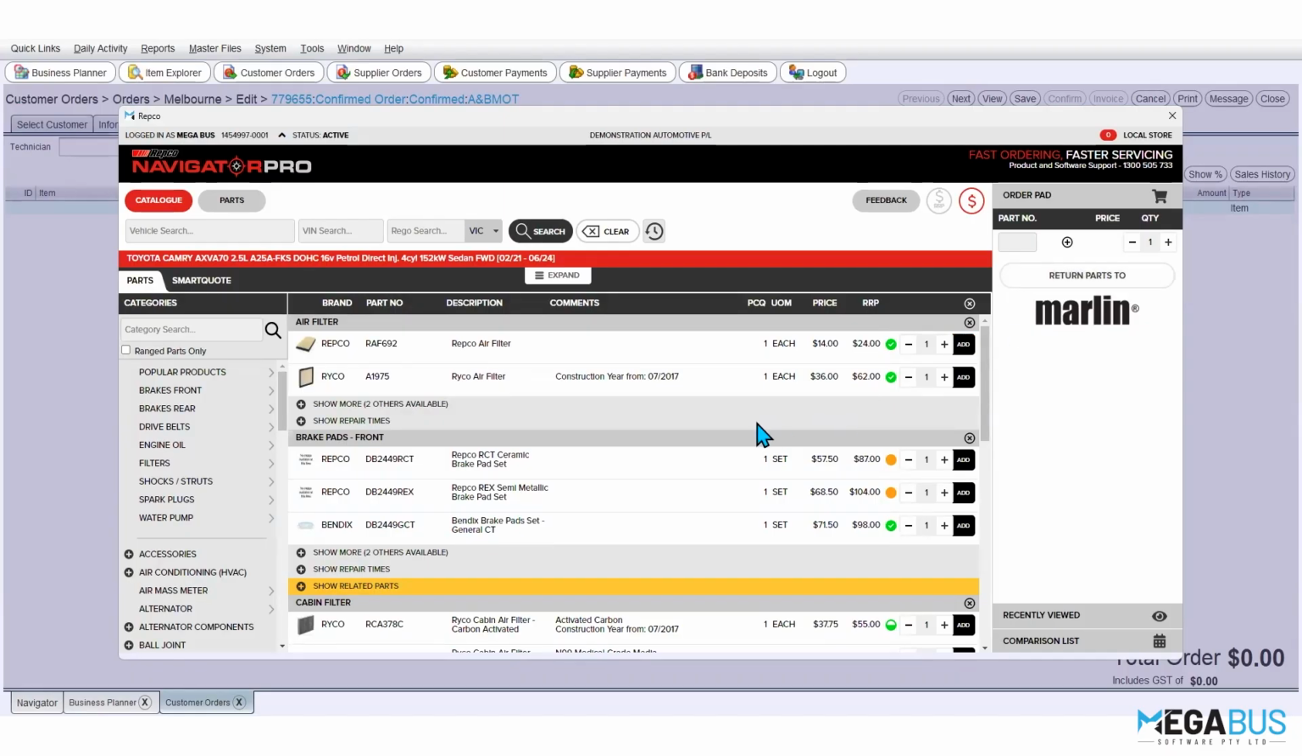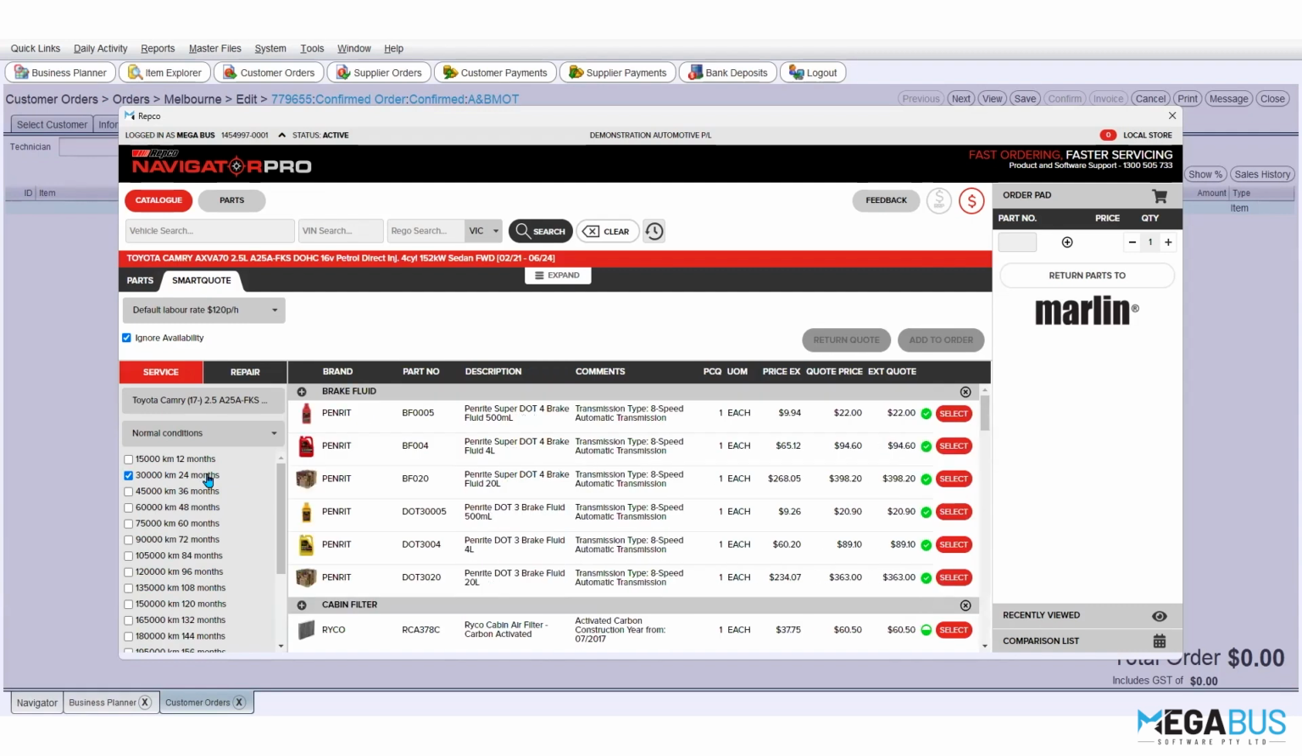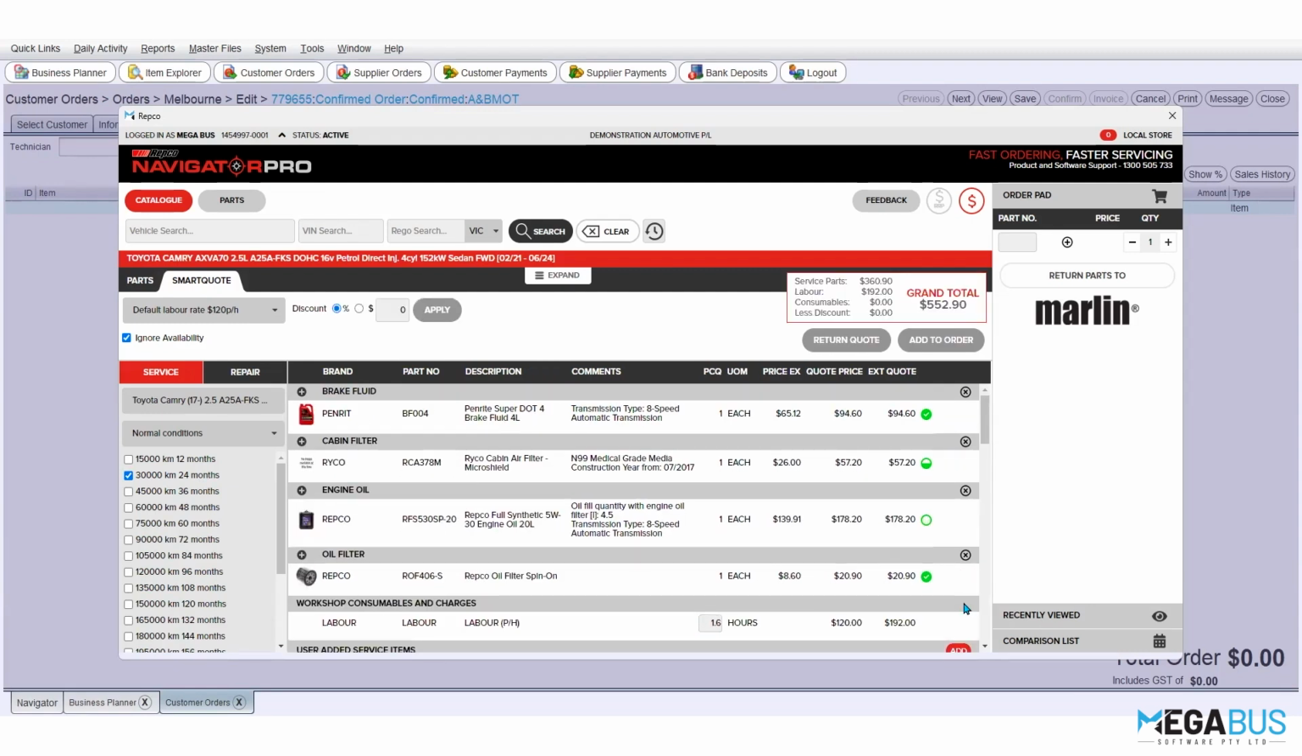If enabled, service checklists can also be generated by clicking on the Smart Quote tab to the top left of the item list, and then on the Return Quote button at the top.